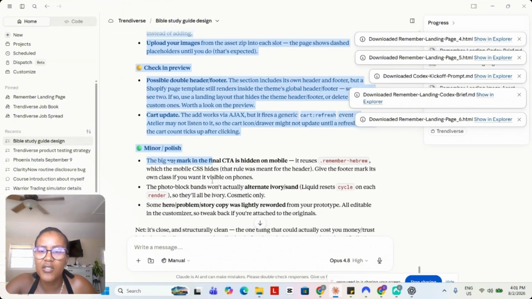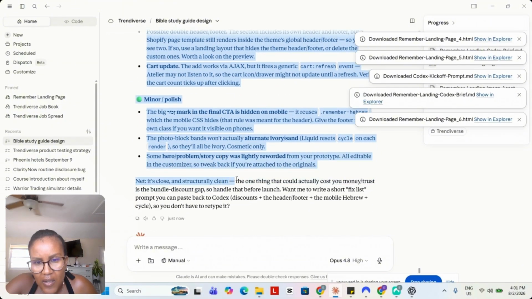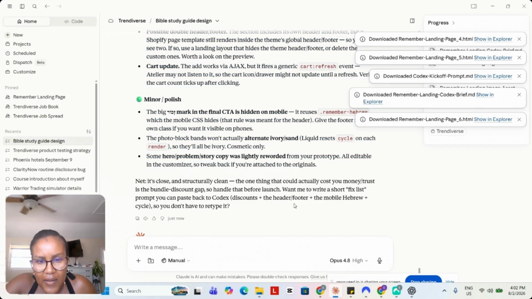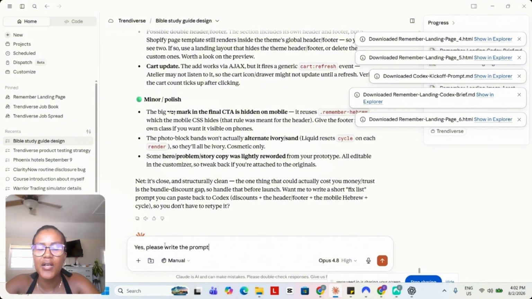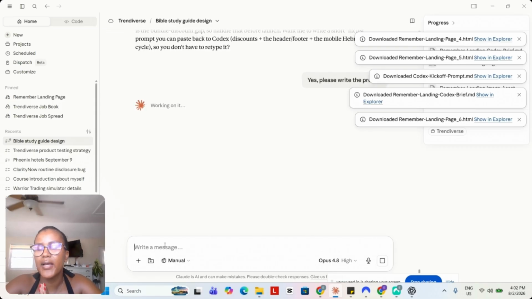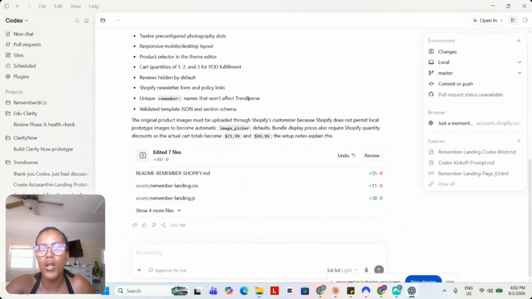Okay. So personally, it's a lot of things. What I like to do is minor polish, and then Claude is saying, "Do you want me to write a short fix list prompt you can paste back to Codex?" And then we're going to say yes. Please write the prompt. This will be the prompt that we're going to send to Codex to make those small little updates. It's not a lot, it's just small.